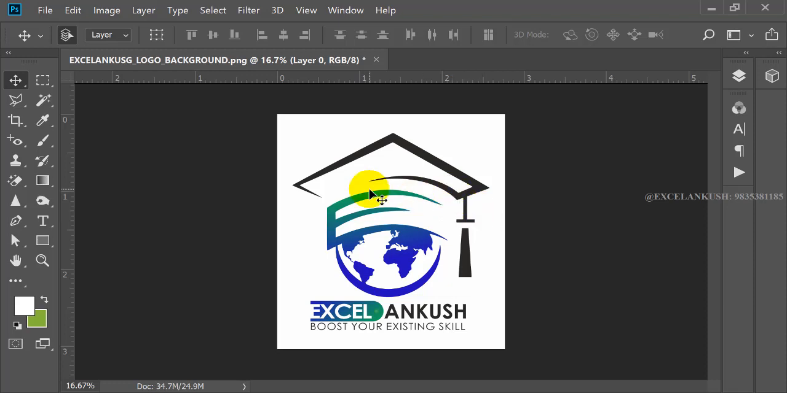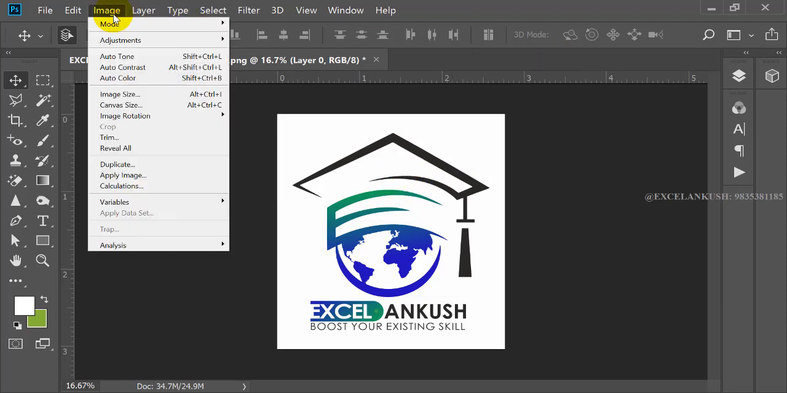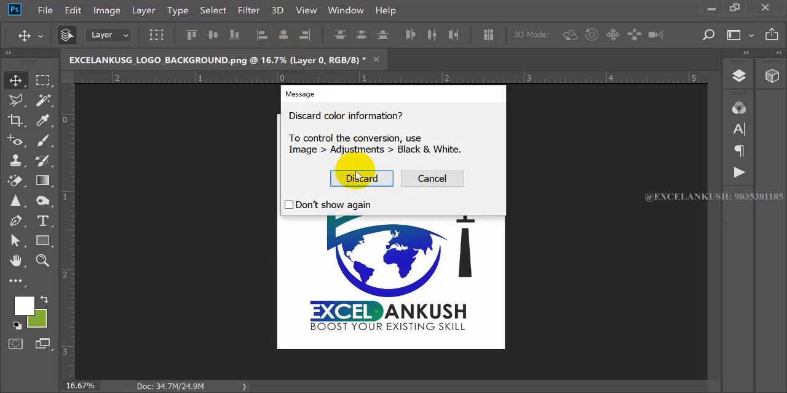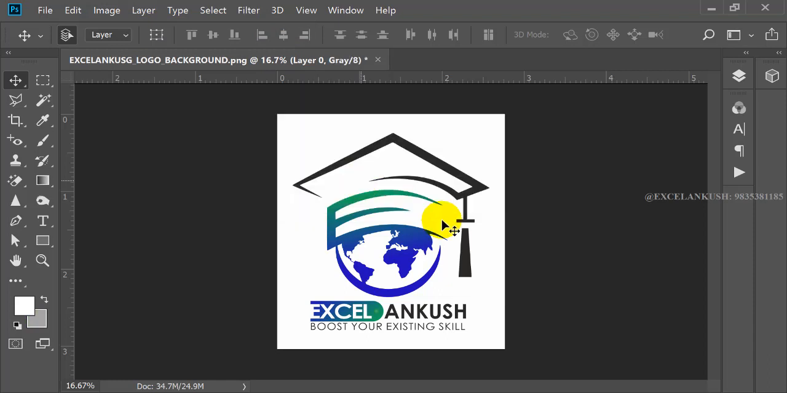Let's see. Method one is basically: open your image, go to the Image menu, select Mode and switch your mode to Grayscale, and click on the Discard option. Let's see, your colorful image is converted into a black and white one.